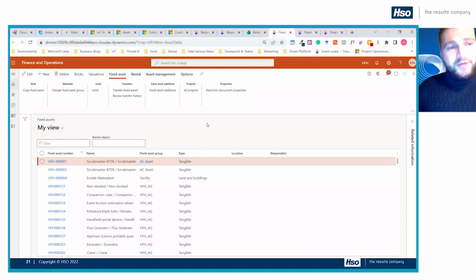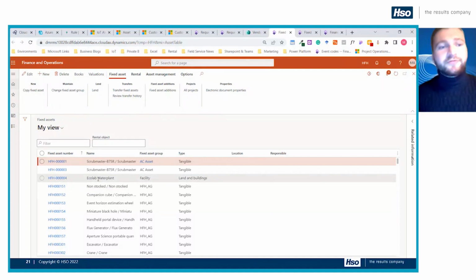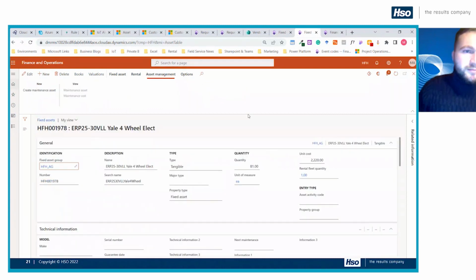As you can see over here, this is my overview of all of the fixed assets. You can recognize my Ecolab water plant. Again, we can have lands and buildings, so different kinds of fixed assets that we can monitor from that perspective. If I jump into the next tab, you can see a more detailed view where we can see the actual total cost that we had over that record as well.